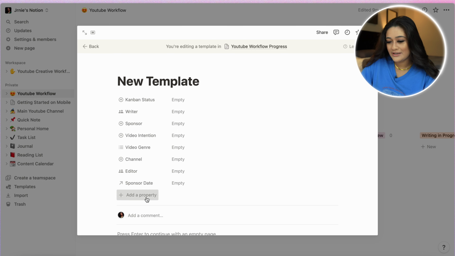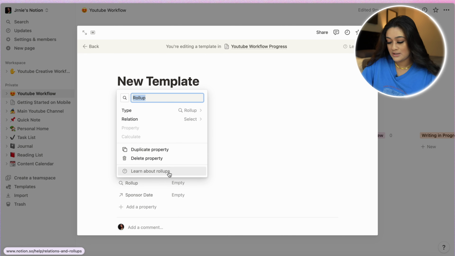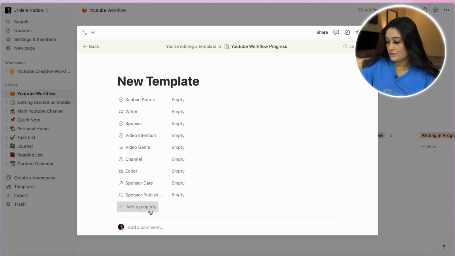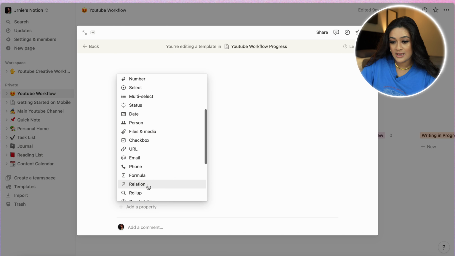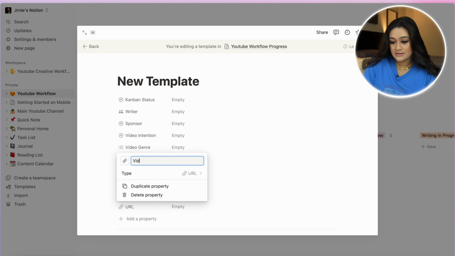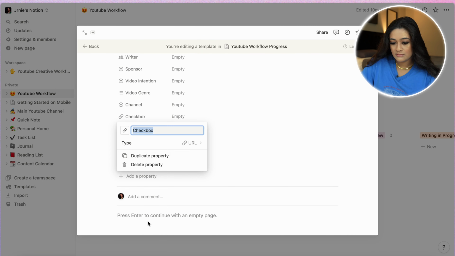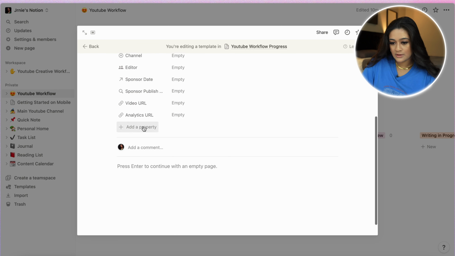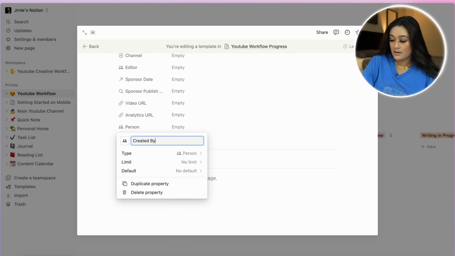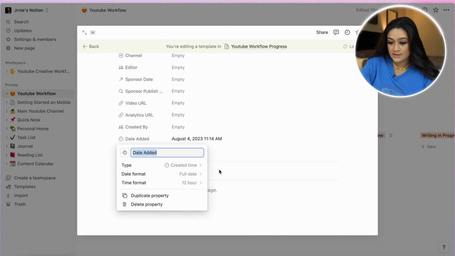Okay, so let's keep going. We're gonna click the little roll up, and this is going to be sponsor publish date. Okay, and then we're gonna click video URL, assuming he has that for when a video is published and for organization purposes. Video URL, and he has analytics URL. Okay. I don't know why it goes to the top, it's so strange. Created by, and then this date added property, created time, date added.